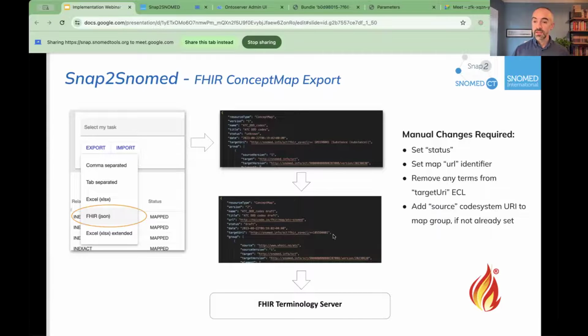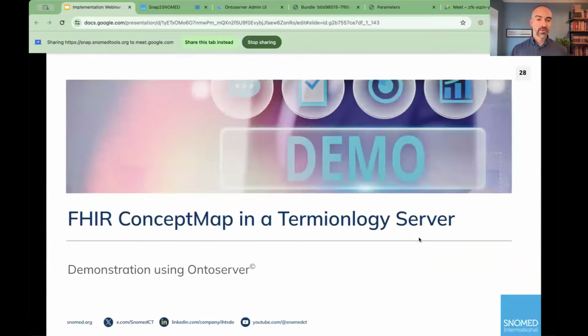And finally, the source code system has to be set. So you either need to put the source code system in when you import your source data in Snap to SNOMED, or you can do it afterwards, after the export, with some manual tweaks. And then, of course, import it into a terminology server and see it work. So let's have a quick look at that.